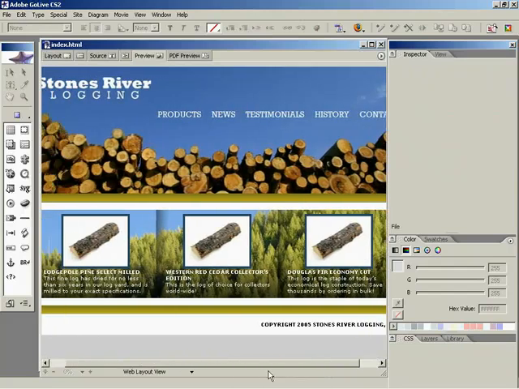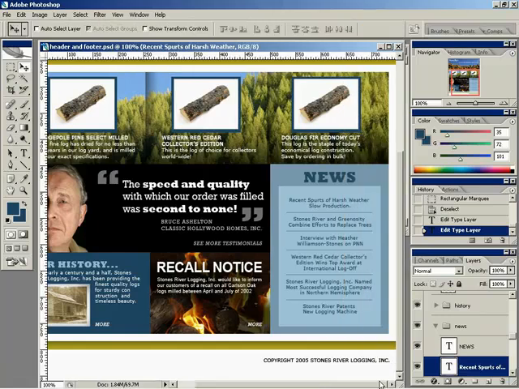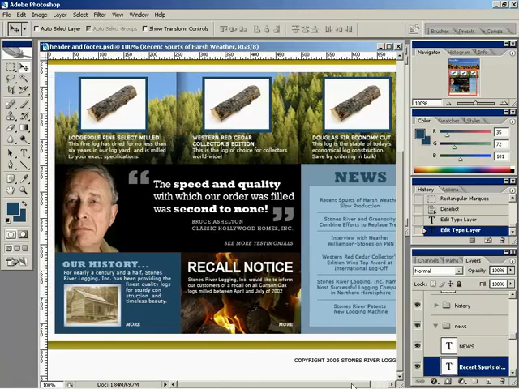So let's go back real quick to our Photoshop document. This is what we're going to fill in right now. So let's get to it.